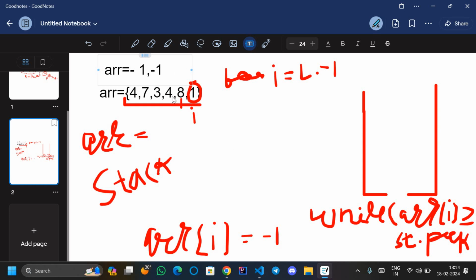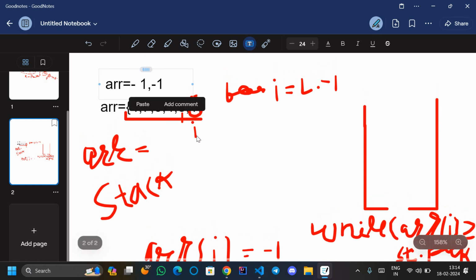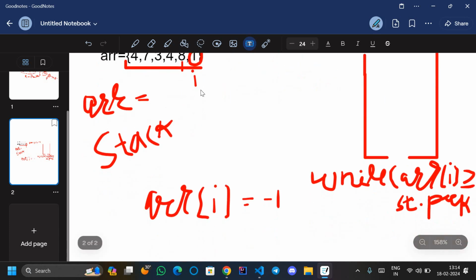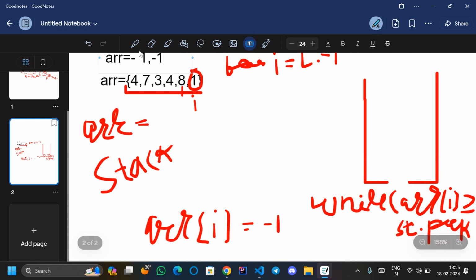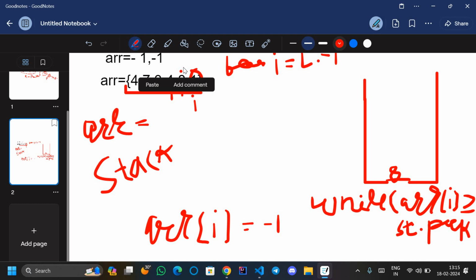After that I iterate for this 4 element. After checking this stack, simply push into the stack. Okay, after that 4 comes, and the position for the previous one is -1.